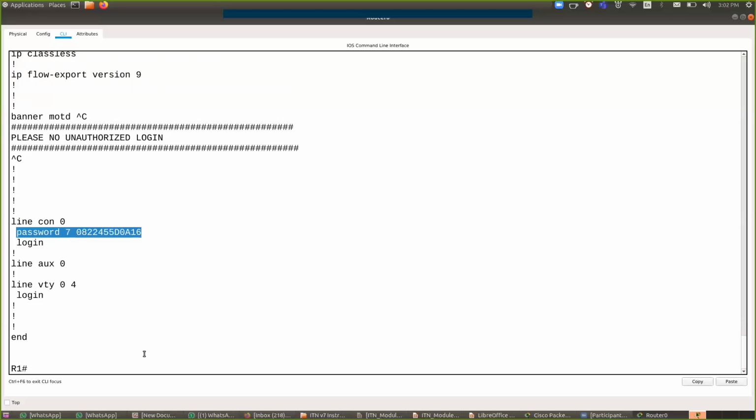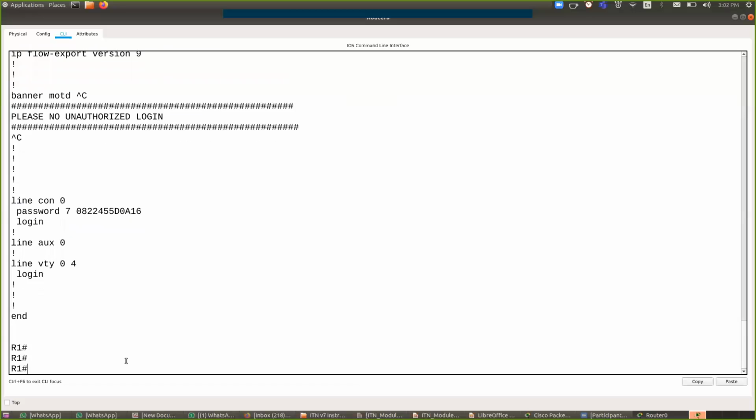So, up to this level, our configuration, like I told you, has two configuration files. One is called the running configuration, and the other is called the startup configuration. The running configuration is the active configuration in the RAM, and the startup configuration is the configuration in the ROM. That's the permanent one. Let's look at our startup configuration.